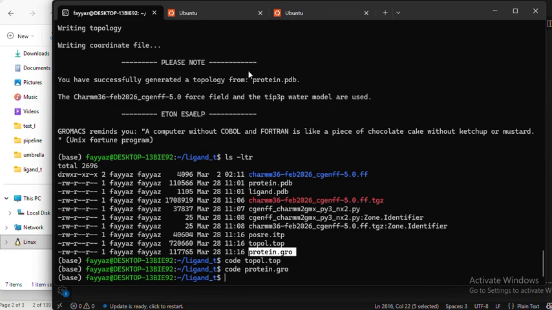Okay. Our next part will be the preparation of the ligand topology. That will be 2b.